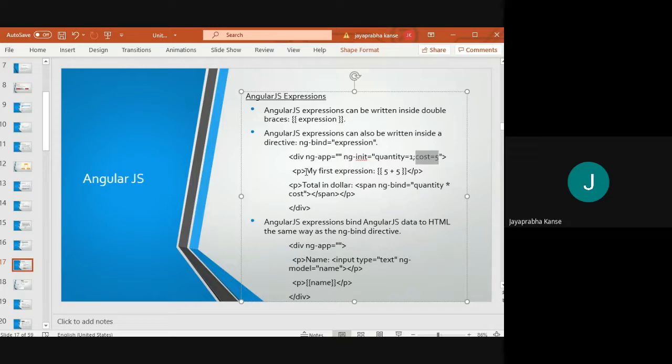Now paragraph, my first expression. As we have seen, we can either use double curly braces or we can use ng-bind. So we have used double curly braces and this expression is evaluated. Or we can use the ng-bind. So we have here a span element wherein we are going to use ng-bind equals, in double quotes, the expression quantity multiplied by cost, closing span, closing p, closing div. So this is how the expressions will get evaluated. Let us see this with the code.